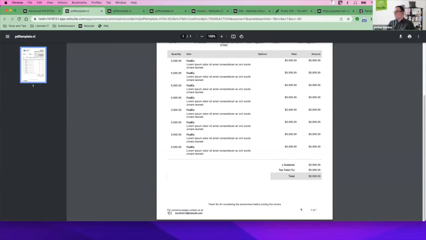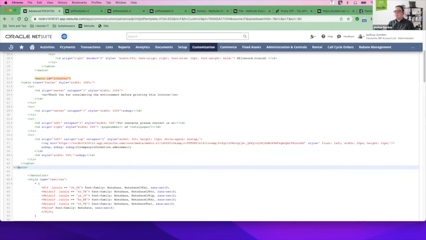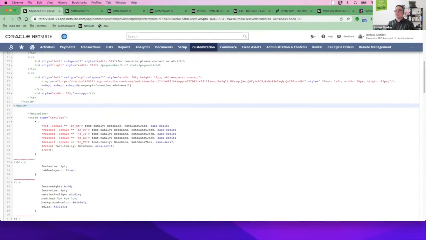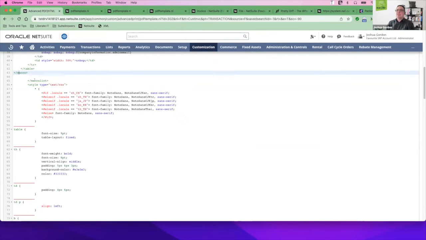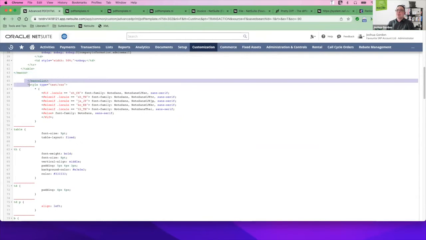All right, so that's visually what that code looks like. You can see here's that "For concerns." If we come across, there's the end cell, it's right aligned. And again, you're just going to rinse and repeat this over and over as you start working through your own. The other thing I just quickly want to look at is this macro list of styles.